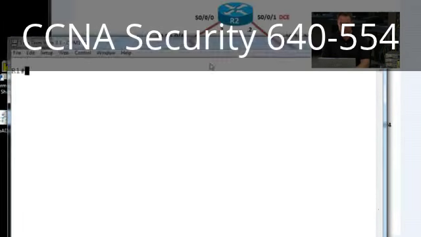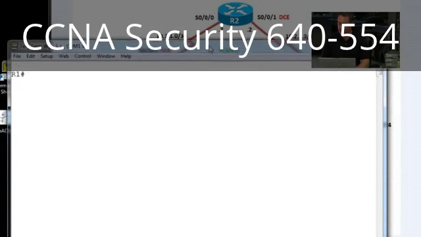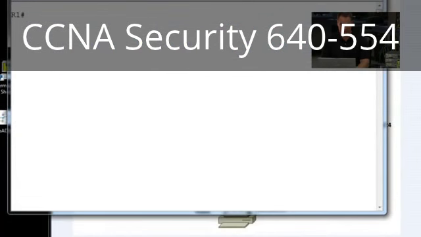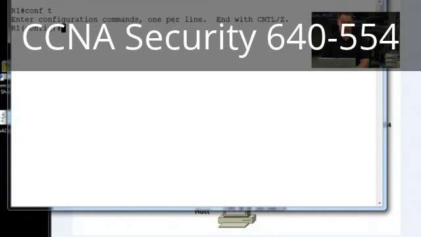If we look at the lab, in part 1 they want us to do some quick configurations to make sure that the routers are set up correctly. So I'm going to go to global configuration mode, go to interface serial 0/0/0, and set the clock rate. Right, and now that's set.